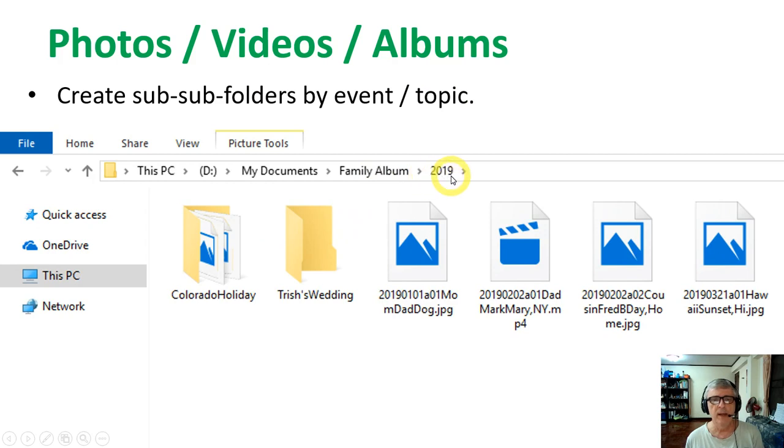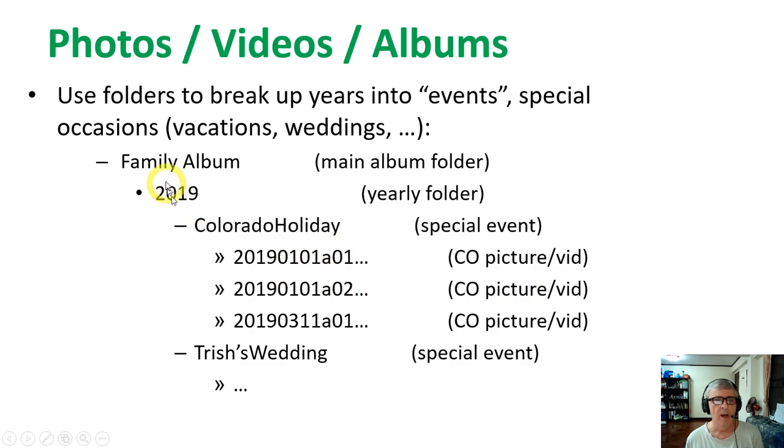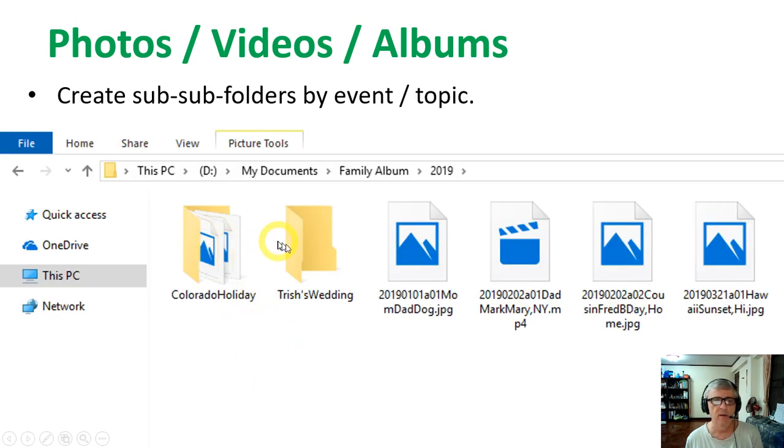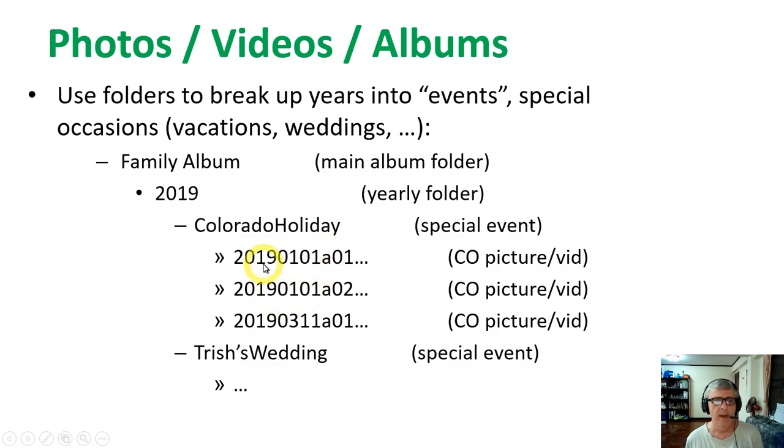Okay, so 2019, and let's look at these other aspects. We have Family Album 2019, that's our yearly folder, and then under here we have the Colorado folder and Trish's Wedding. And again, under each of these subfolders, these special event folders, we're going to use the same file numbering scheme: the year, month, day, roll number, if you will, the sequence number, and then the information. And then we would do the same for Trish's Wedding.